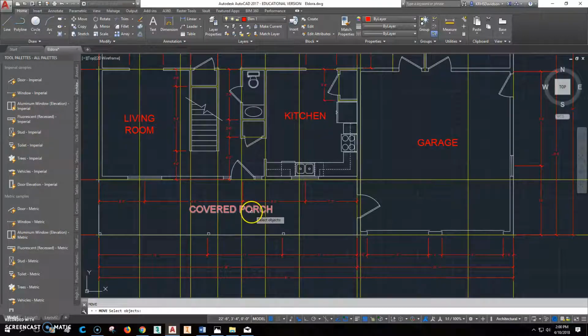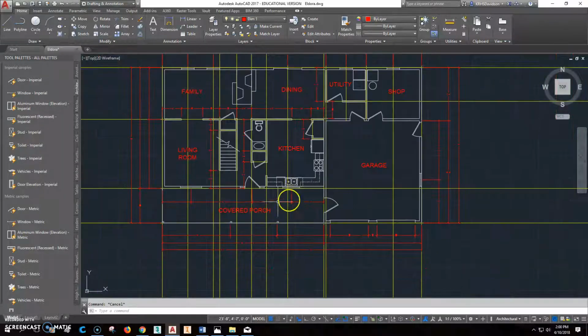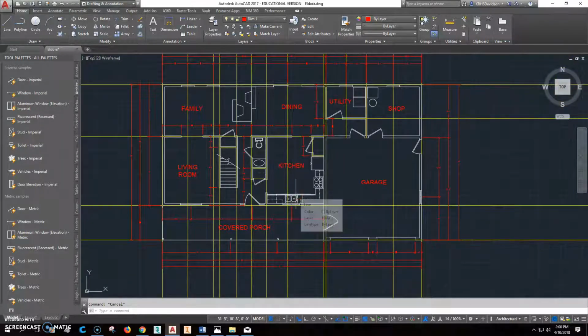As a matter of fact, I'm going to move that down just a little bit so it's not too close to those dimensions. Let's see, is there anything else on here that we want at this point in time? I do not think we need anything else on this floor, so I think we're done.